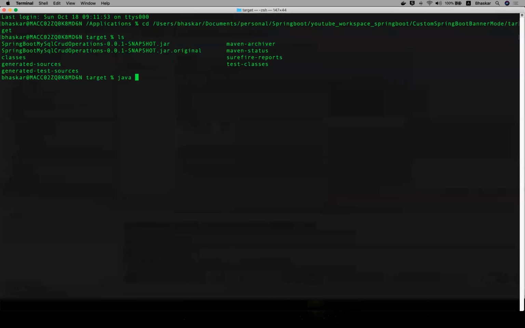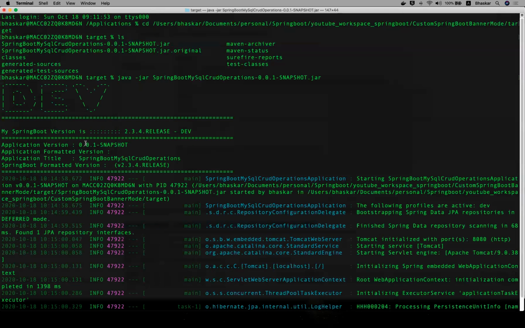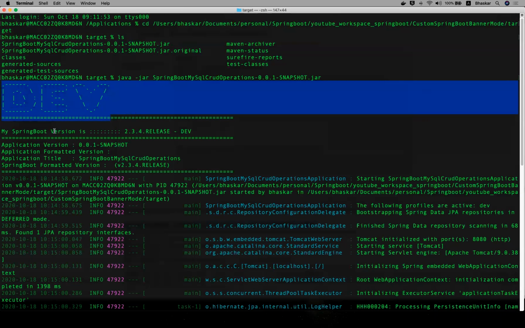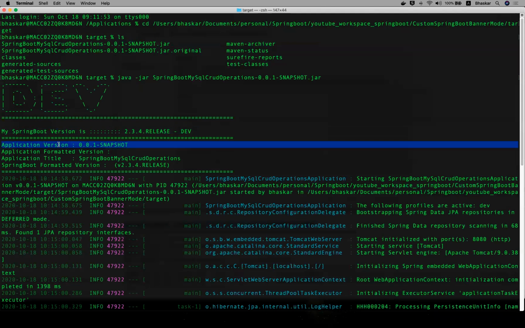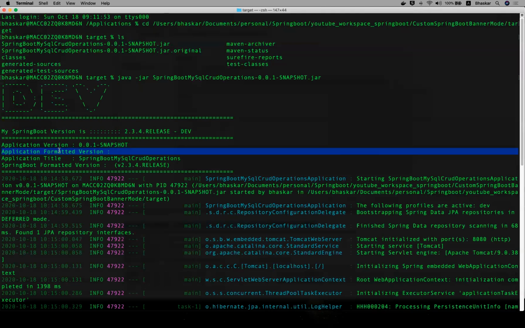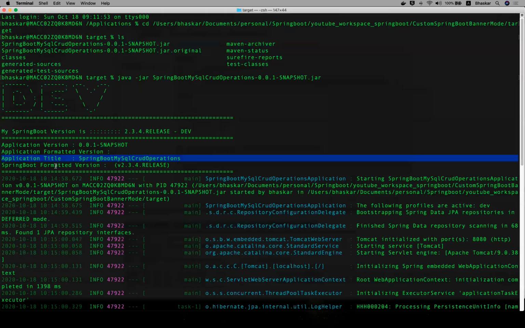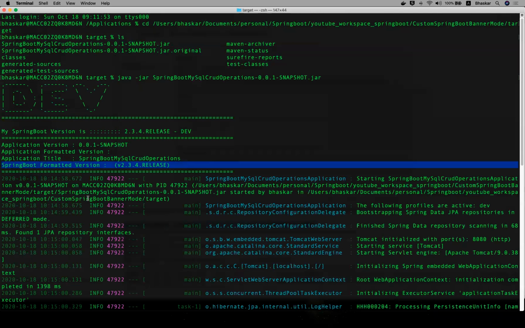What you can do, java hyphen jar, spring boot banner mode. While you are running your application, you are able to see all things. See, it is running on the dev environment and Spring Boot version. Application version, formatted version is not available. Application title and Spring Boot version. I hope you guys are clear. Now if you want to run on the dev environment, now you can run your dev environment also.